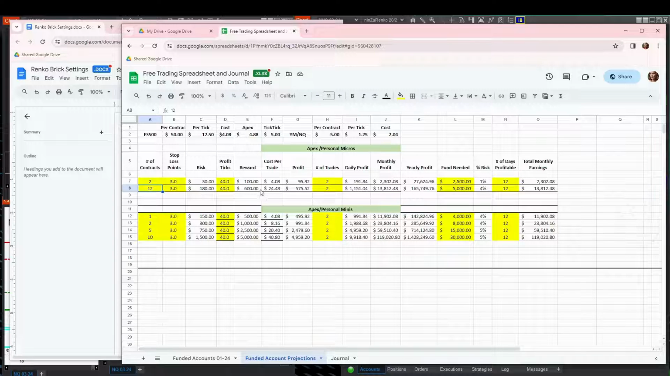I trade micros, so I'm here. And this is per account, obviously. But my daily profit potential could be $1,000 per account with 2 trades if I stuck to these parameters. So you can change it around and just see how it works for you and what works best for you. That's what I kind of use it for.